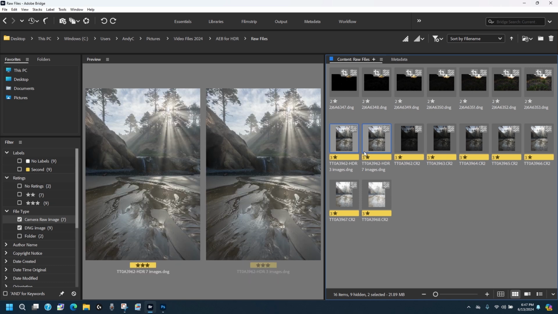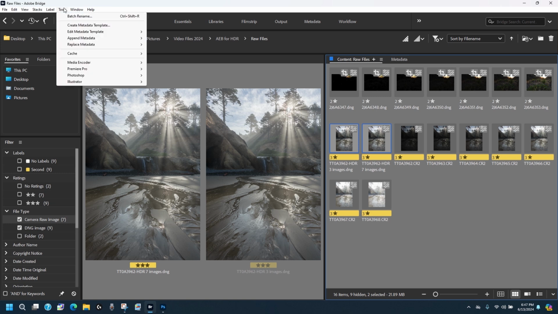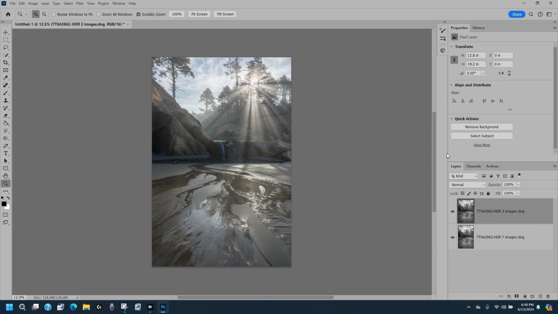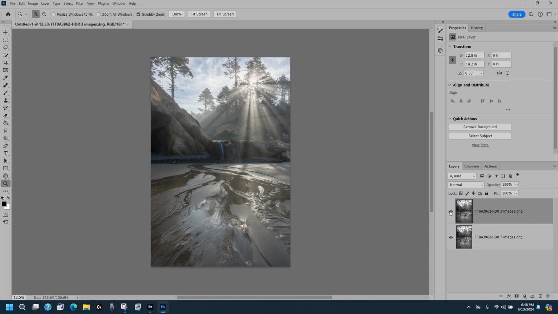So we'll select both of them. Tools, down to Photoshop, over and down. Load files into Photoshop layers. And on top, we have the three images. So if I toggle the view off, we'll see the one from below, which is seven images.